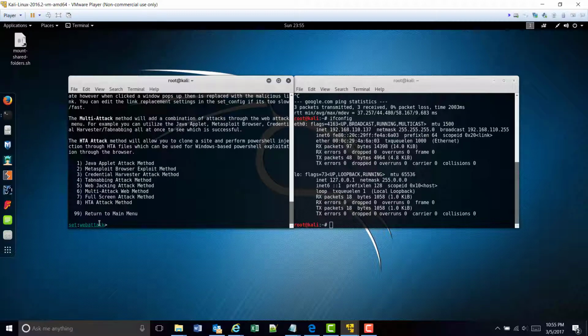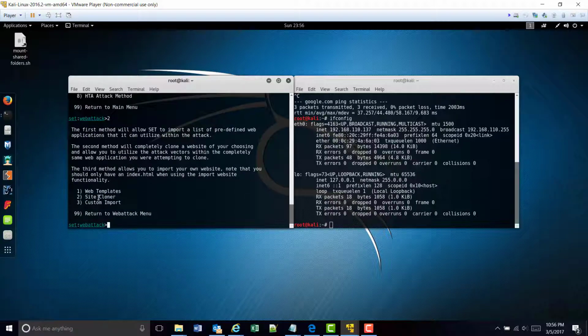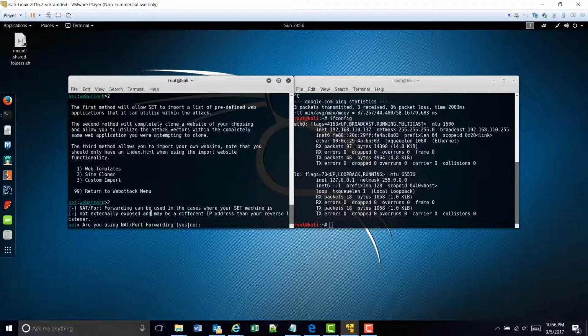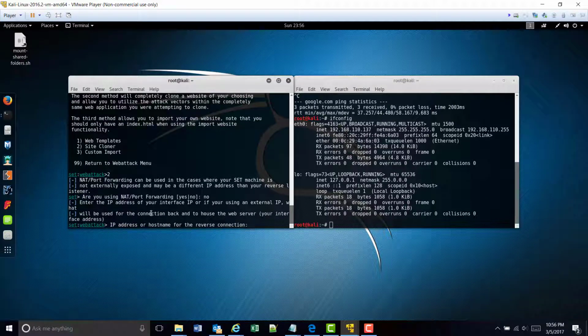So number 2. And then we're going to choose, again, you see the lists keep expanding. There are thousands upon thousands of different hacks that we can use. We're going to do this Metasploit browser exploit method. From there, we're going to actually clone a website. You'll get a chance to see exactly how fast we can clone a website. So what we're going to do is I'm just specifying some IP information here.